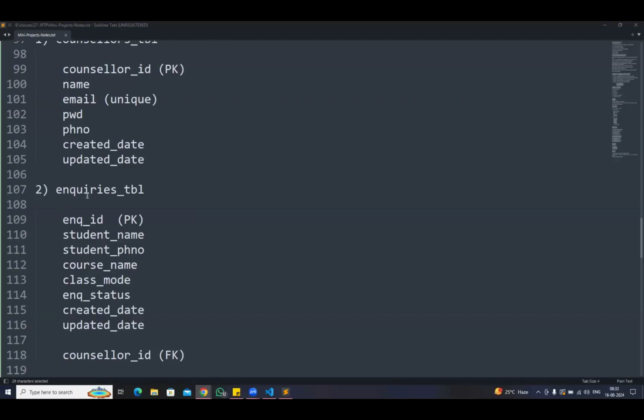Sir, but is it required to use the at the rate many-to-one mapping annotations and all those? If you know the relationships, then you can add them. If you don't know, directly you can insert it. Yeah, we can insert directly. If you know JPA, then you can add one-to-many relationship for that.